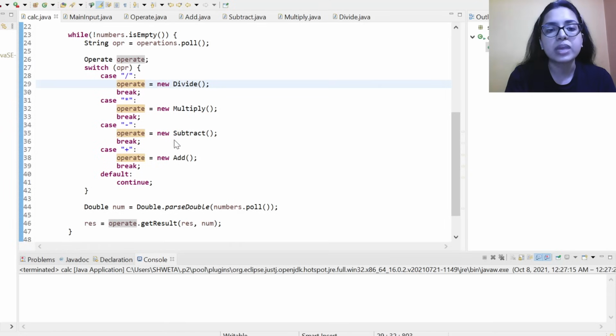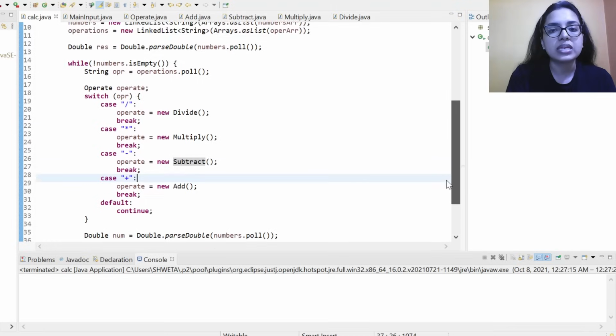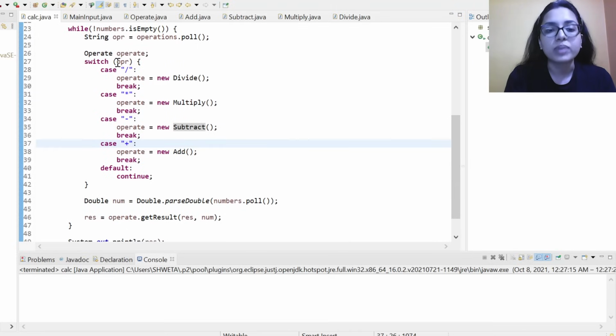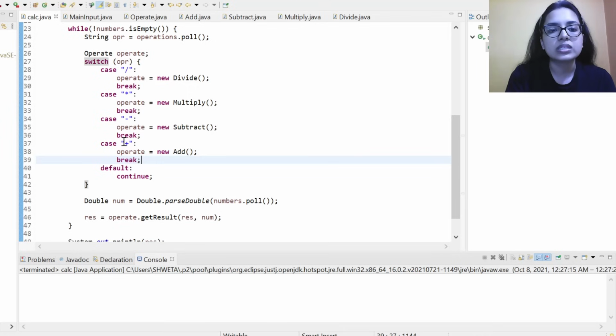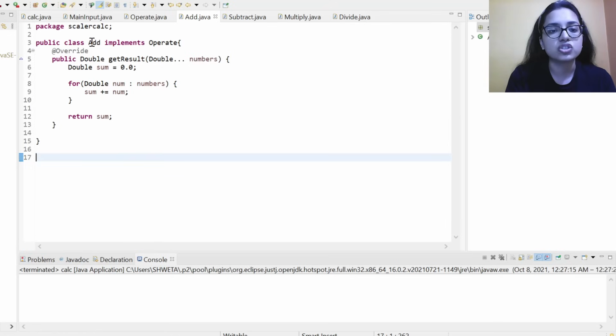Now, here I have made use of dynamic binding. How? I have taken the interface reference here, and here is the object that I have assigned to the interface reference. As you can see, here's the divide object, multiply object, subtract object, and the add object. Whenever the expression is being executed and we fetch the operators one by one, they are matched with these four cases. Suppose we encounter the addition operator. In that case, this add object is invoked. Here we have the class add, which implements the interface operate.